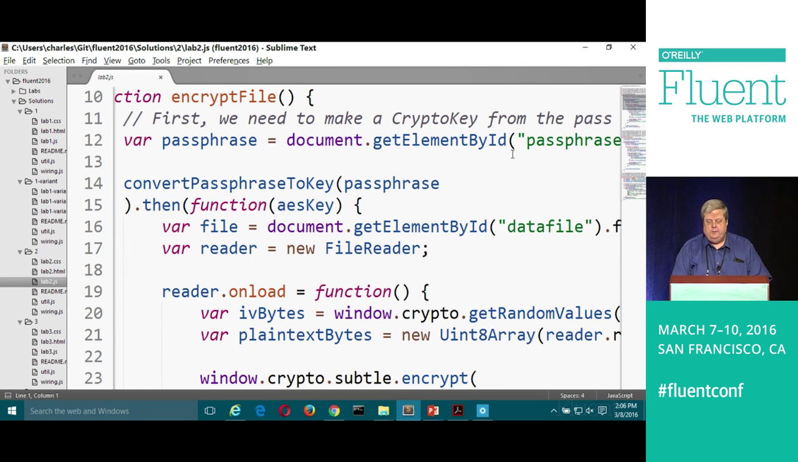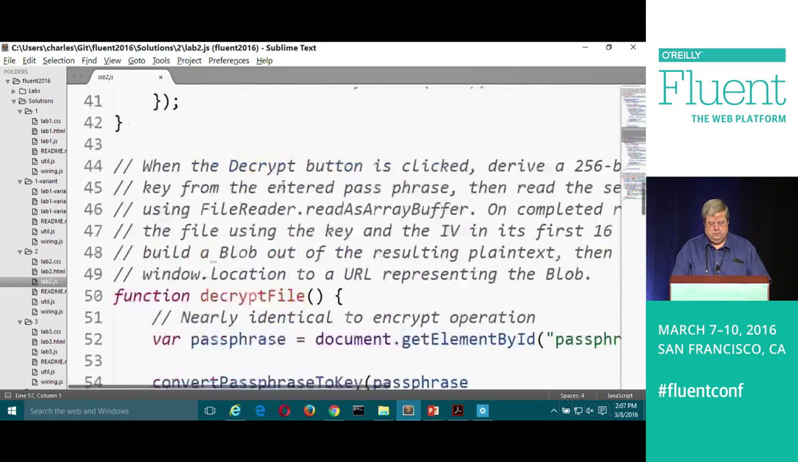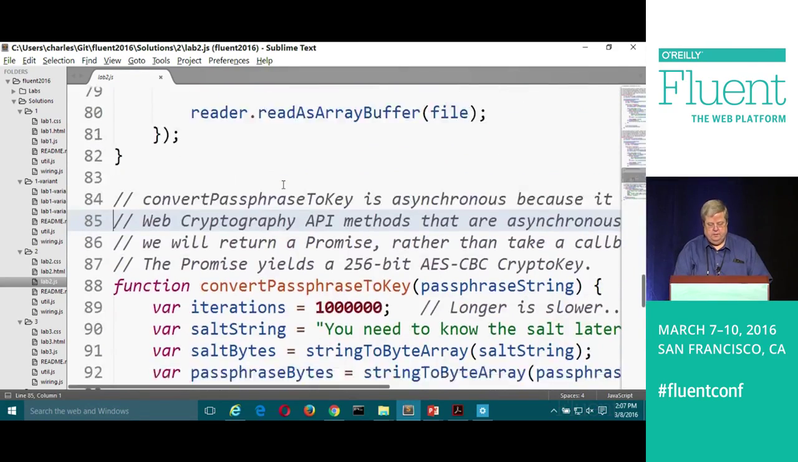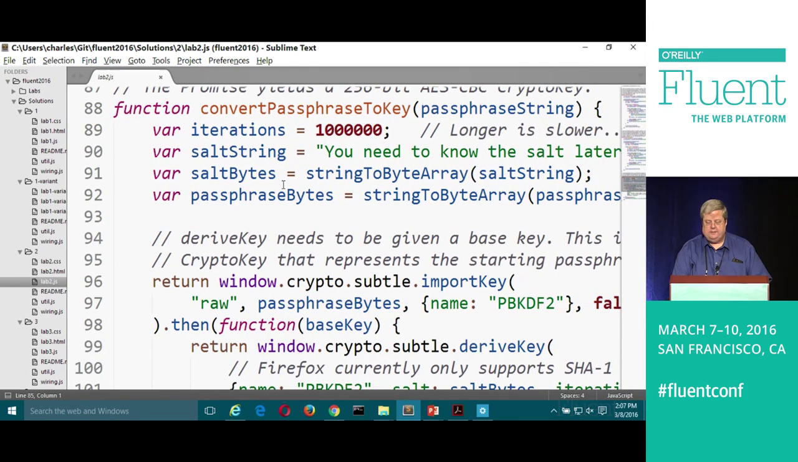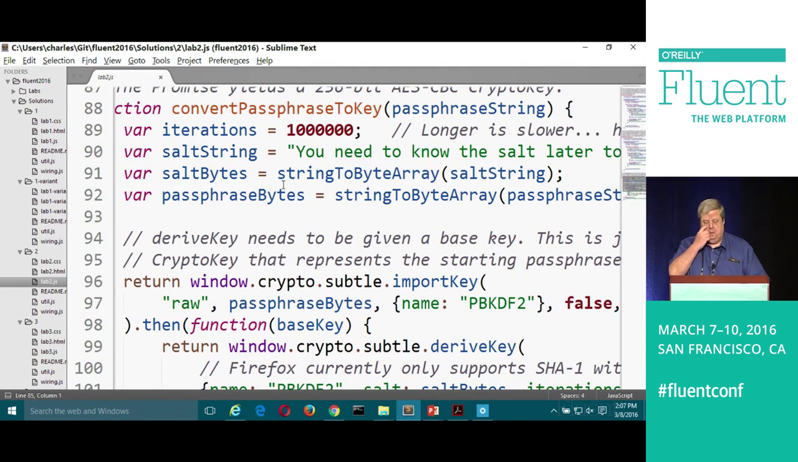So since the first thing we do in each of these cases is to get a crypto key from a passphrase, instead of repeating that code twice in my solution, I wrote a separate function called convert passphrase to key that, given a string that is your passphrase, will return a promise that will yield an AES key, since encryption and decryption both need to do that step. So I'm going to scroll down and see how that works. That's the thing that does derived key.